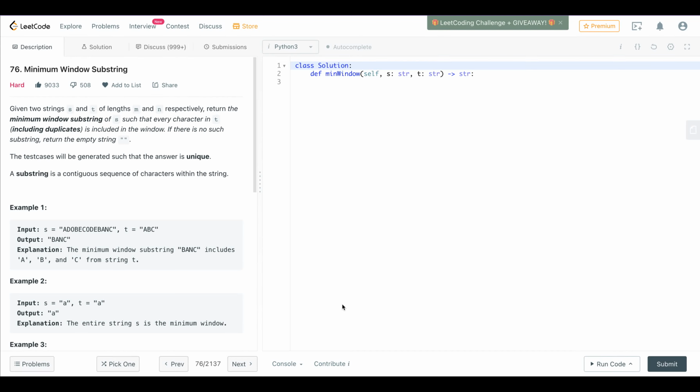Hello, let's do LeetCode hard question 76 today. This is a classic question for sliding window. The question is asking: you are given two strings, one longer called S, another shorter called T. What is the shortest substring inside the longer string S that contains all the letters in the smaller string T? The general idea is very simple.